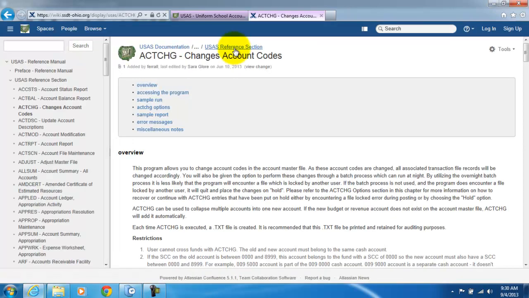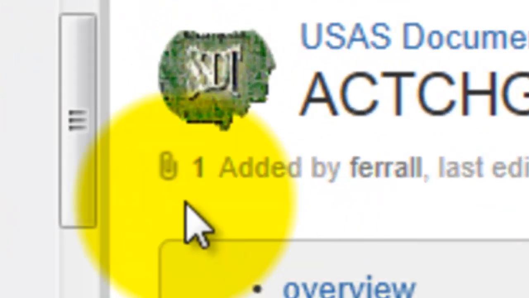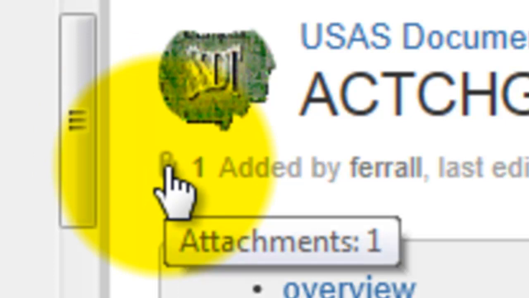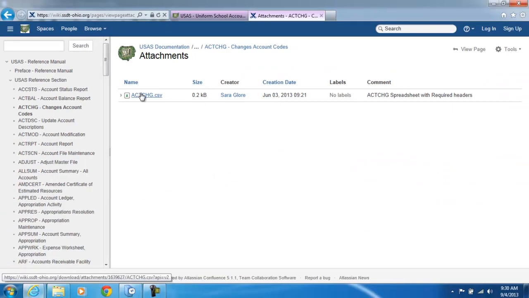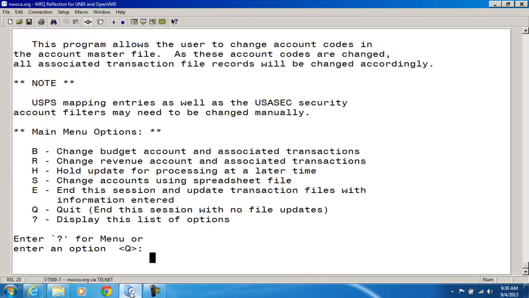On the account change chapter in the USAS reference manual, there is a paperclip. You can click on that paperclip, and this is where you'll see the accountchange.csv file. This will start you off with a template which has the required header row columns for the account change program. Budget and revenue accounts may be processed in a single file.